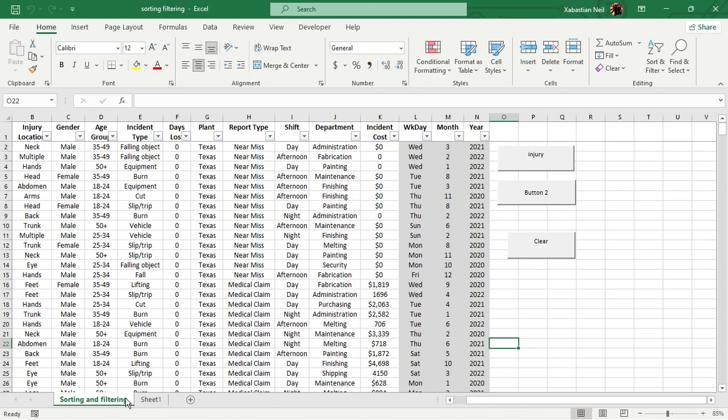Welcome back. In the previous lesson, we learned about sorting and filtering. So now in this lesson, we're going to learn about protecting the macro or the sheet.